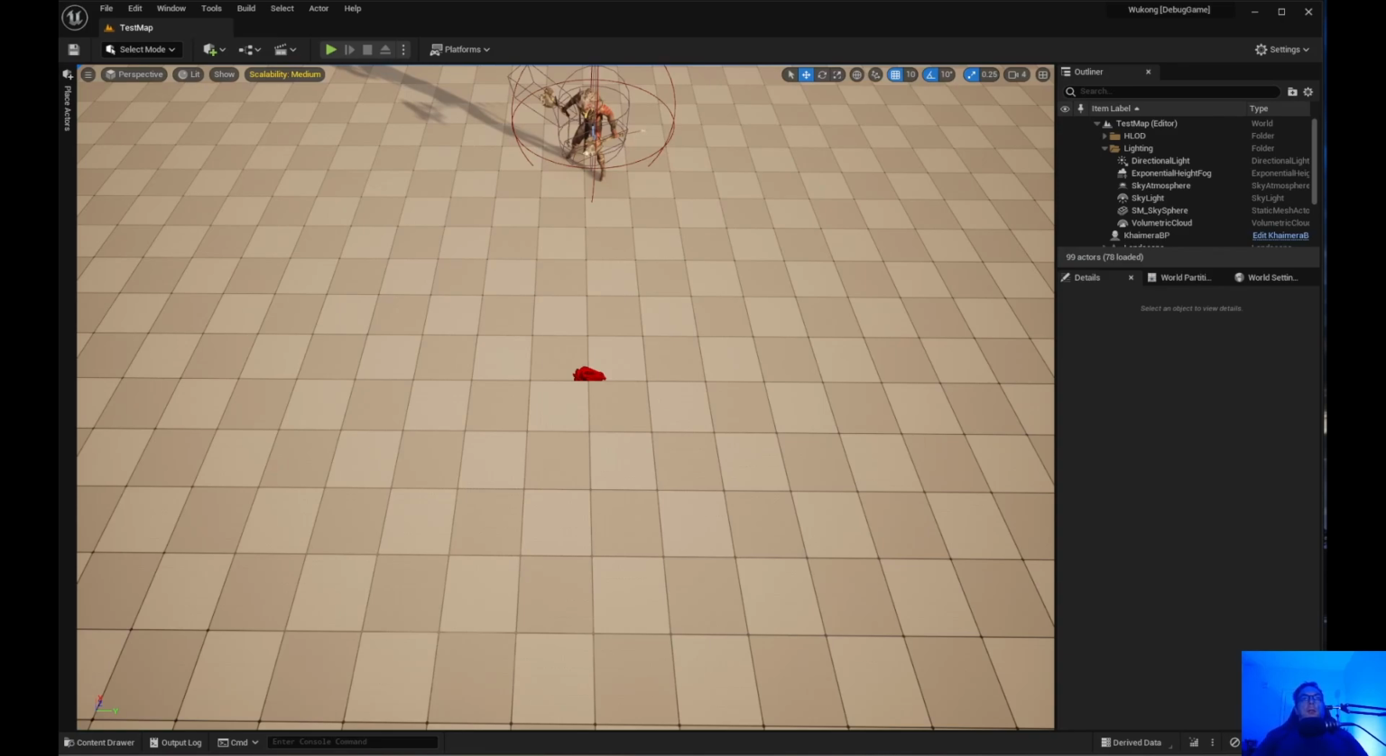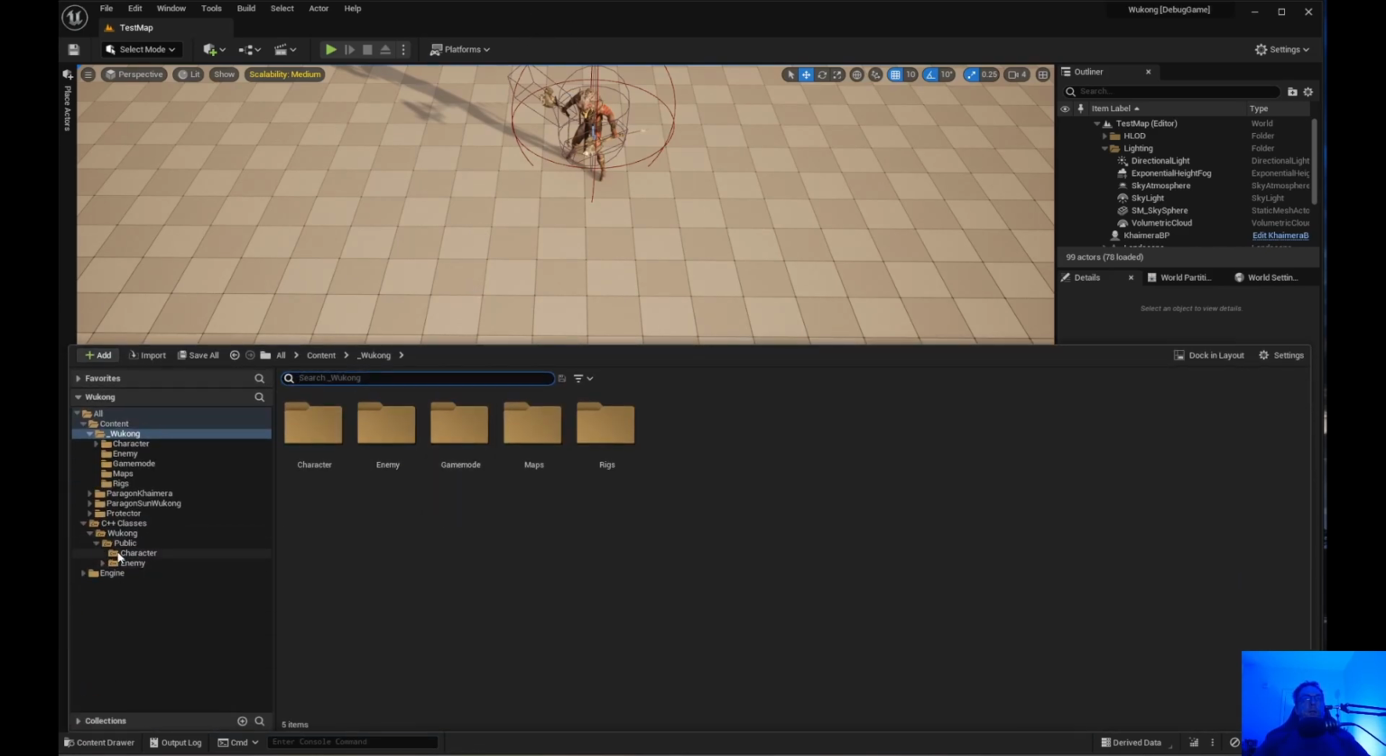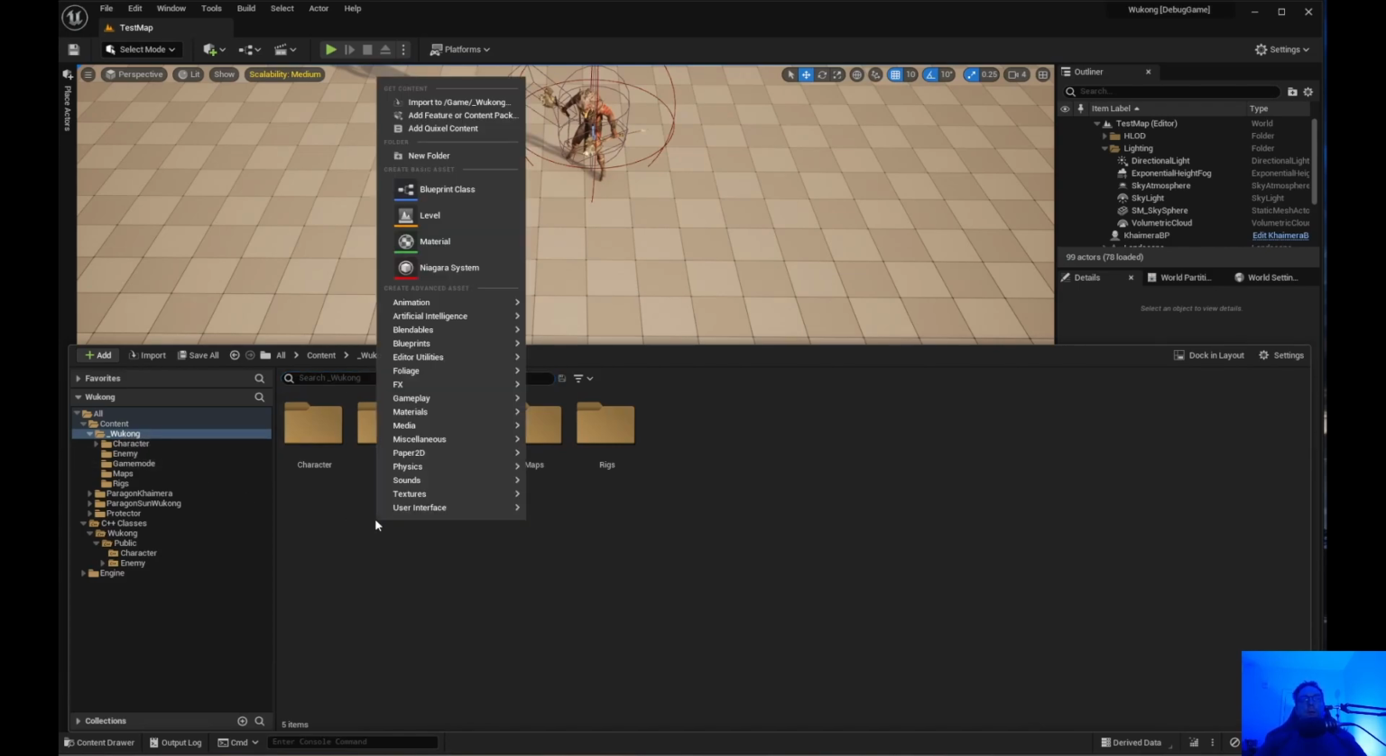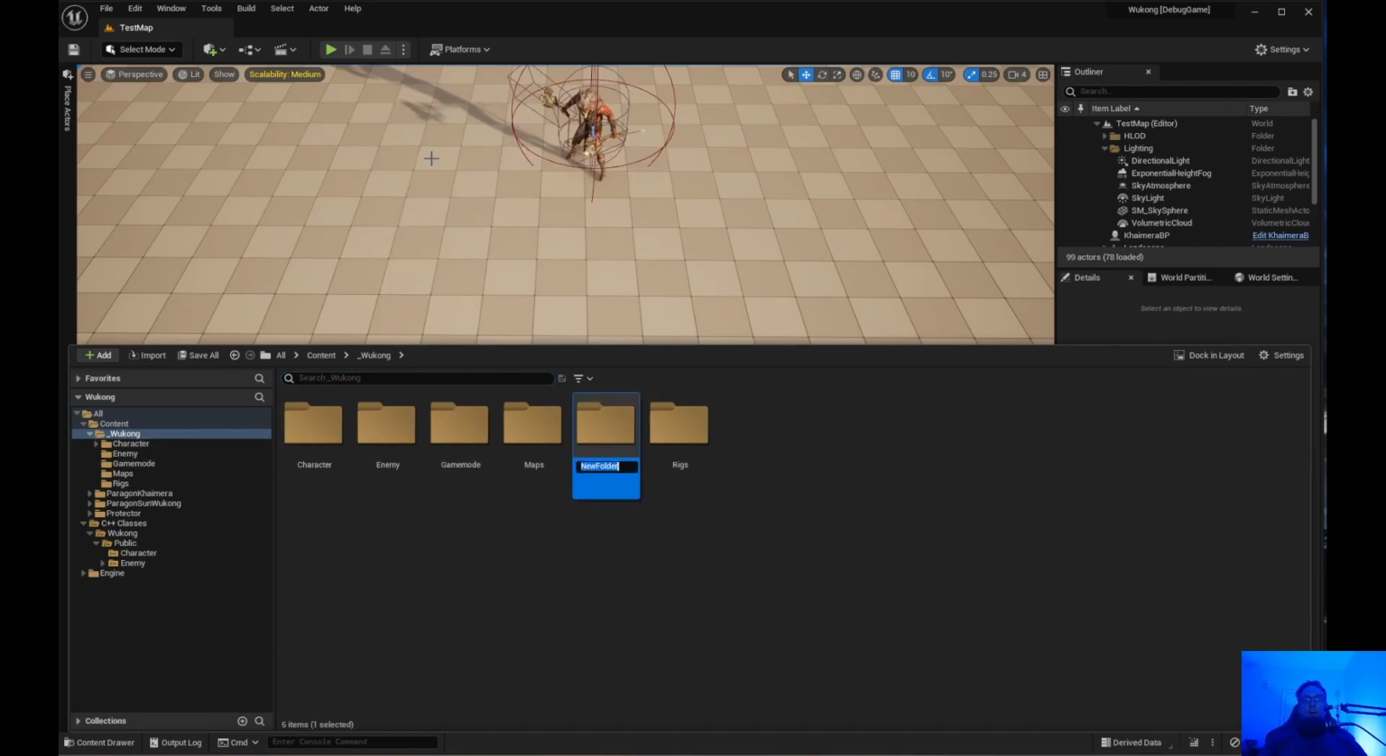Today we are going to get the character health bar. This is going to be a quick one, so let's go ahead and knock this out. We're going to the Wukong character. We are going to create a new folder. We're going to call this HUD.